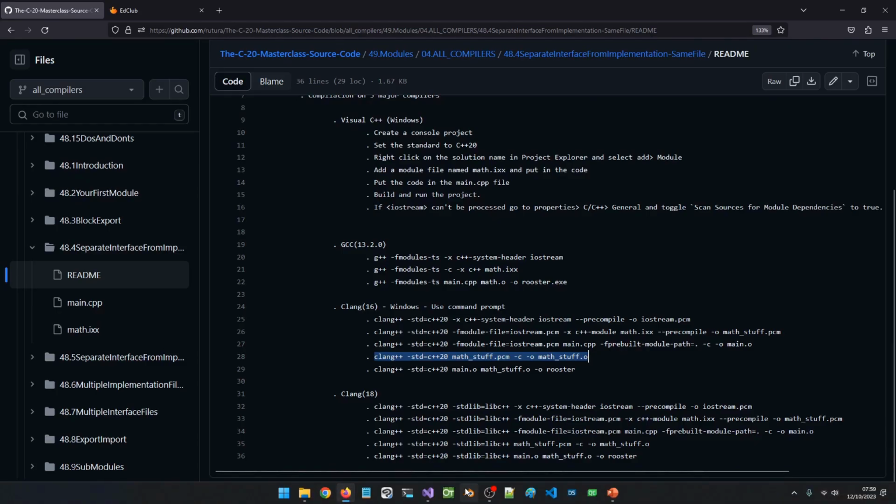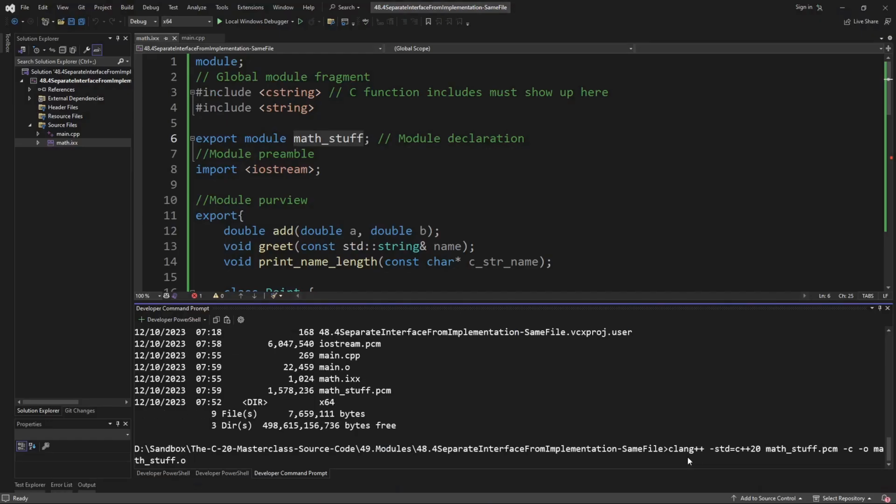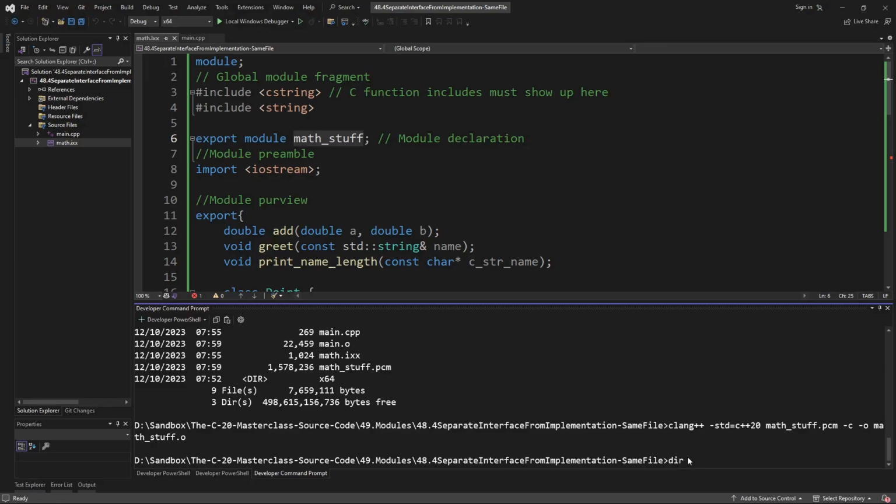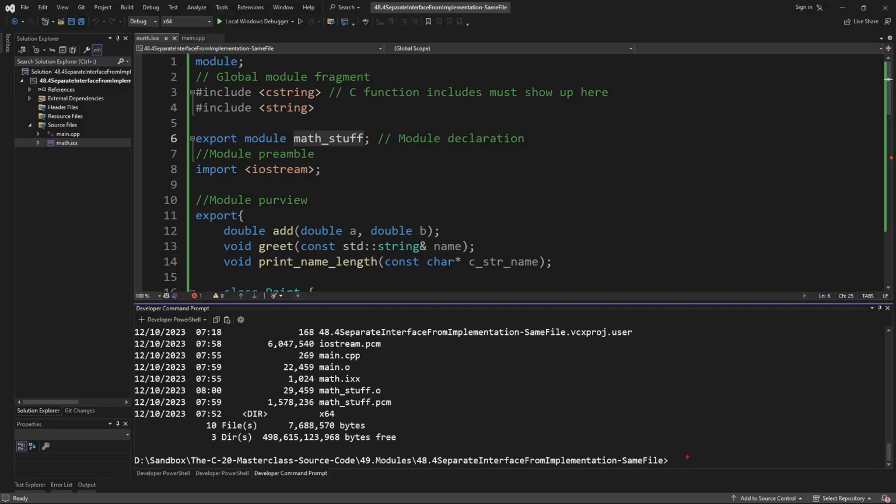Let's come back and compile our module file into an object file. This is the command to do that. We put that in place, we run it, do dir. It is going to be available right here, the object file that we want.